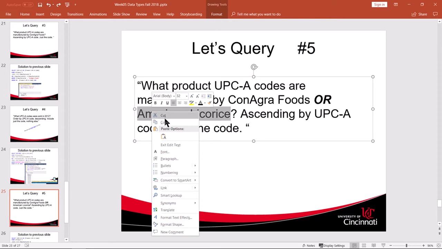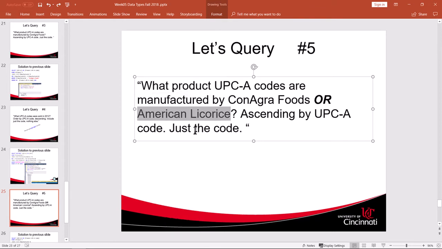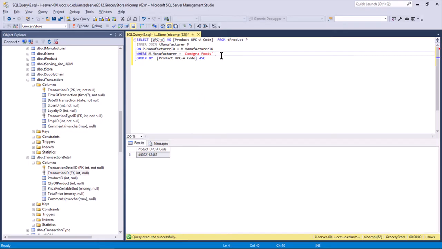I can grab that. And I can say or m.manufacturer equals single quotes American Licorice. Uh-oh. Is there still only one? Is it possible that American Licorice doesn't make any of the products in our database?